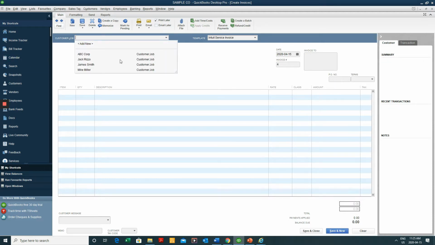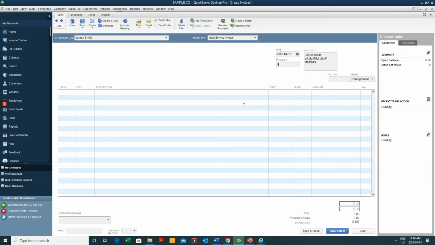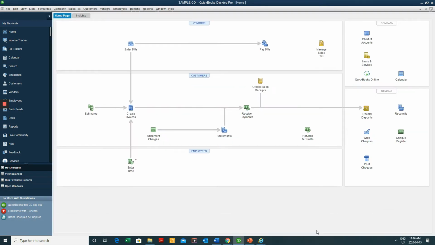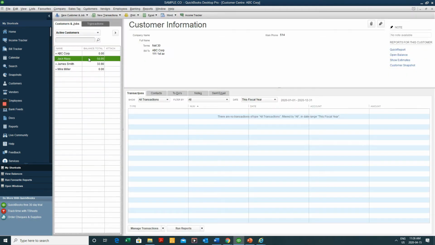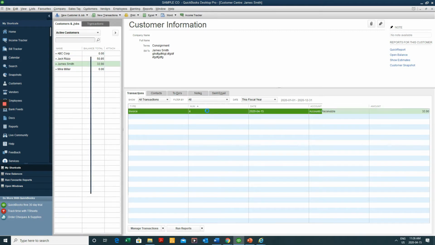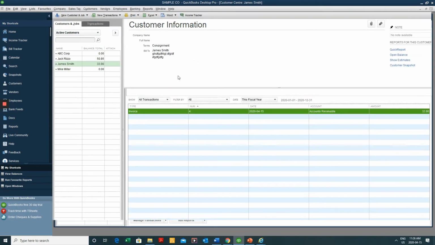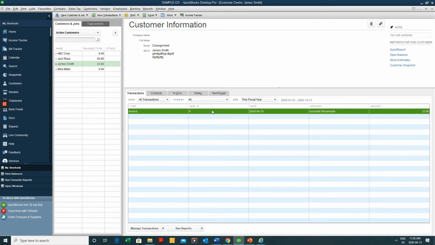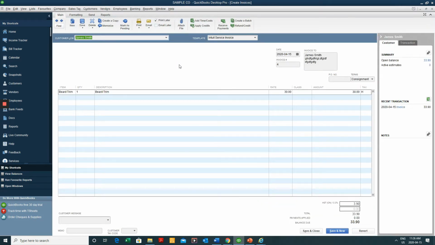So now I'm going to invoice James Smith. And we're going to invoice him. So same concept, right? Pick the date, the invoice. And we'll say he came in for a beard trim. So that's $30. So now I want to save and close. I want to get out. And now if we go to our customer center, we see these amounts under Jack Rizzo, under James Smith. If from the customer center we want to see that invoice, we can double click. I'm back on James Smith's invoice.